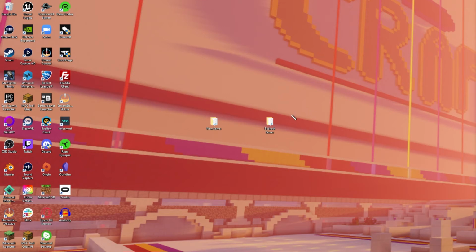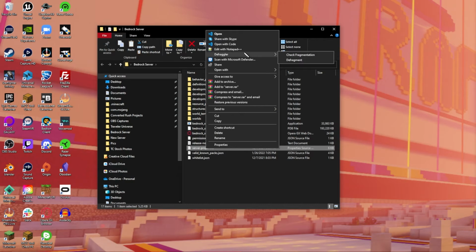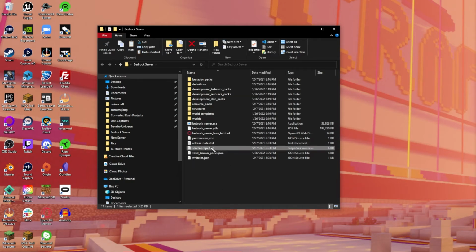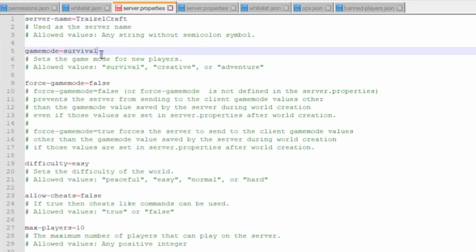Now the Bedrock server I'm going to go over just right now, and that's not nearly as complicated. So obviously we have the server.properties, same exact thing, and we're going to go over everything else here. So I'm going to open this with Notepad++. When you open it up, the first thing you're going to see is server name. You can change that to whatever you want, whatever you want the name of the server to be, which will show up when people load up the server before they join. Game mode, you can change this to survival, creative, or adventure, which will be the default game mode when people join.